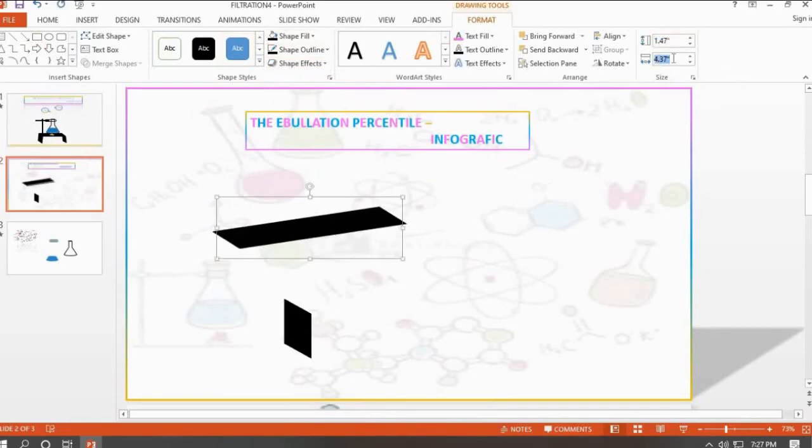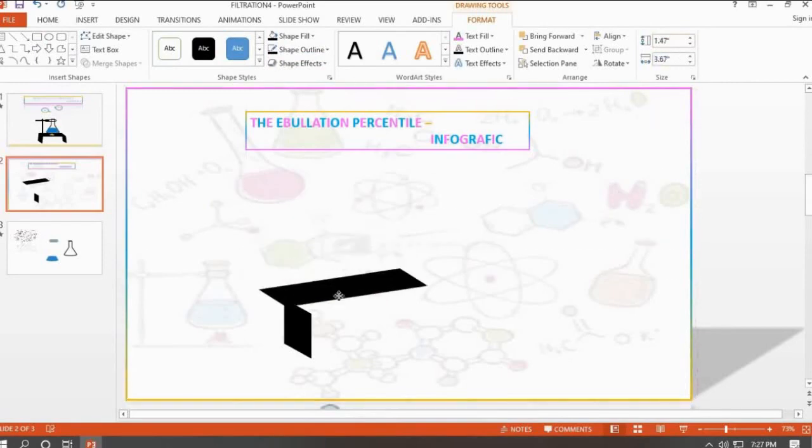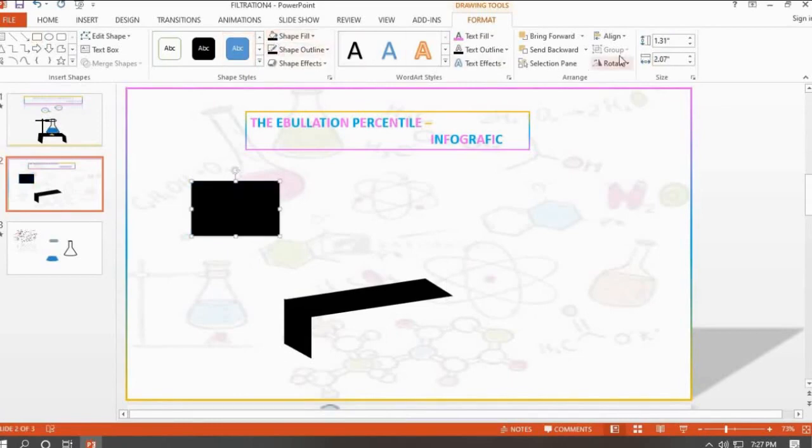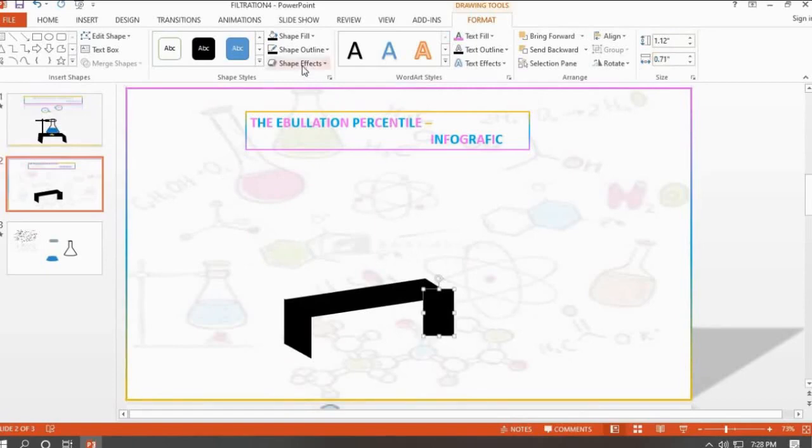Axis 1, off axis 1. Okay, now drag this one so that it becomes the base. Shape outline, shape fill as black. Adjust the height and width of the rectangle respectively. Okay, we need to adjust it and then drag it towards the bottom. Shape 3D rotation as the first parallel. Okay, and adjust it very properly.